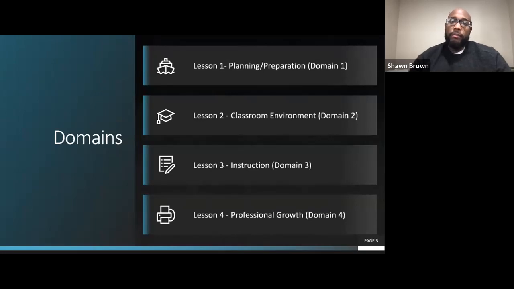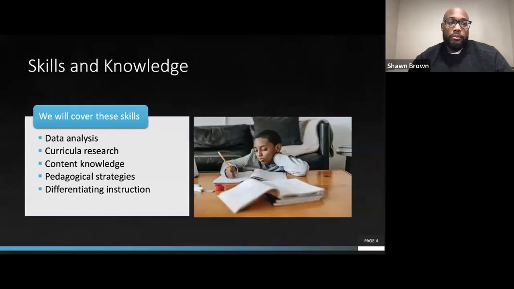I wanted to go through some of the skills and knowledge that will be gained through this professional development. Some of the skills that we want to learn is data analysis. What that means for us as teachers and educators is learning how to use student data to drive our instruction, to plan for curriculum shifts and changes, to know how to extend certain units and shorten other units based on student data and analyzing student data.